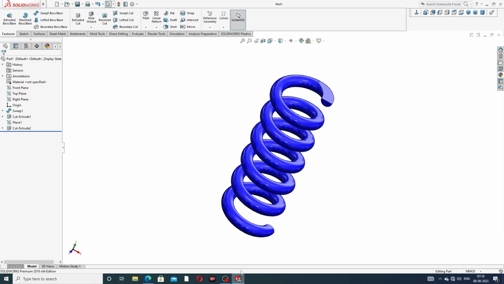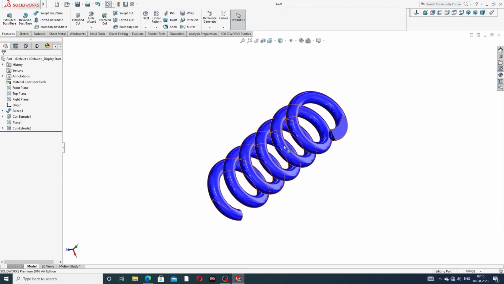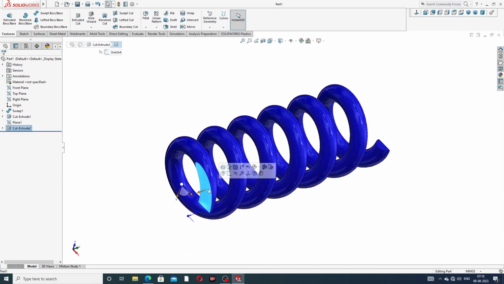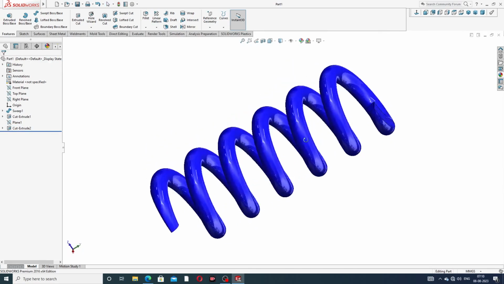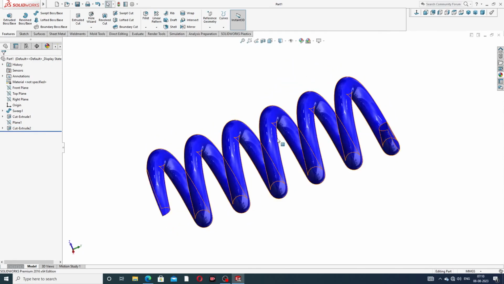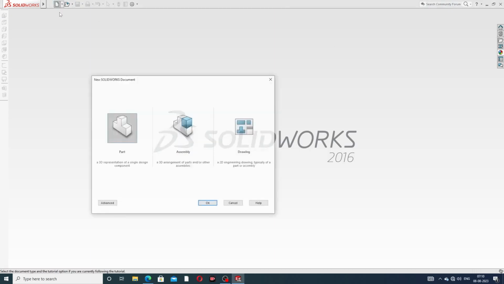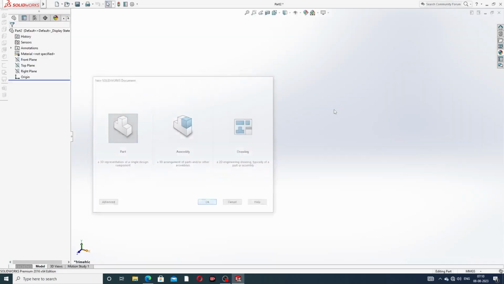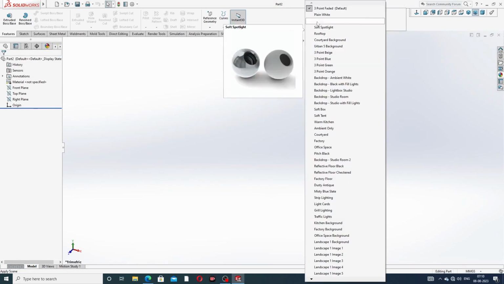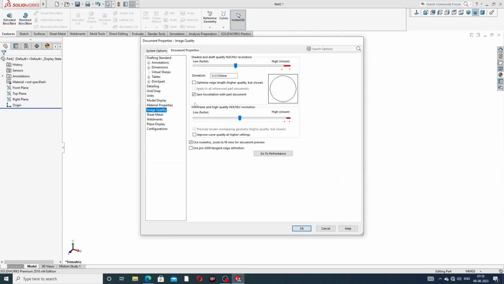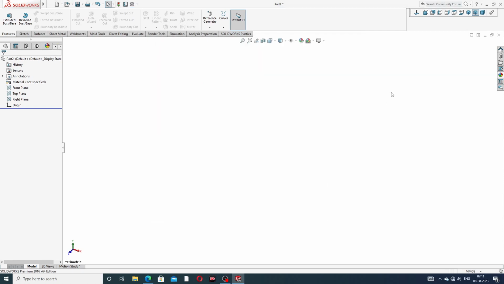Okay guys, this is the drawing here, easily and clearly, and this point is very useful, and this cutout is also very useful. Okay, at first, drawing a part, and some important points are set here, plain white, and go to Document Properties, and image quality is very high because this body is looking perfect.